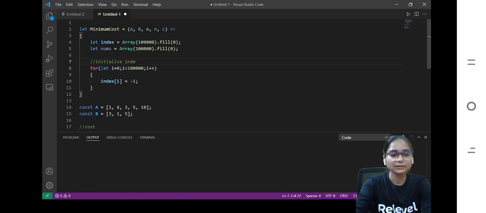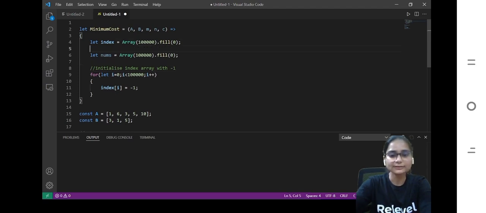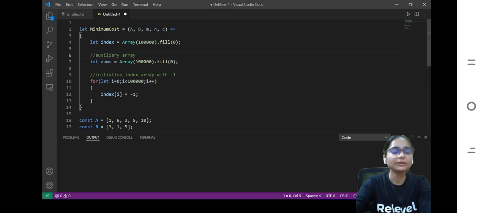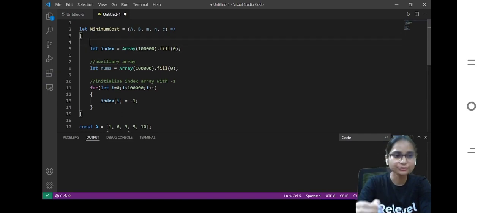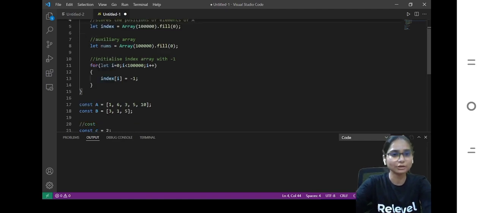Initialize index array with -1. And what this index and nums array are going to do: your nums array is actually an auxiliary array, so this is how it is going to act. And this index is going to store the positions of elements of A, because we will have to actually perform a mapping of the values.